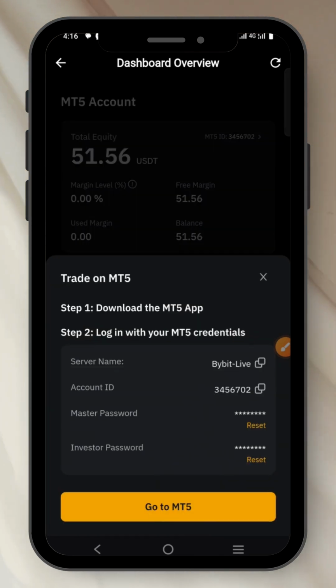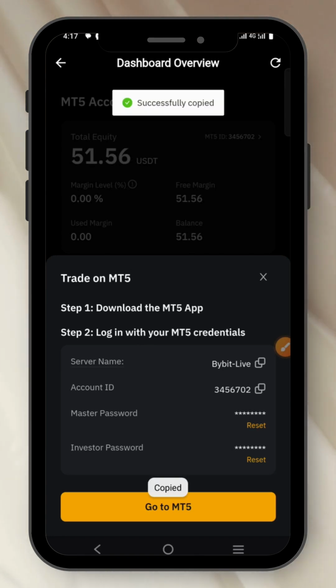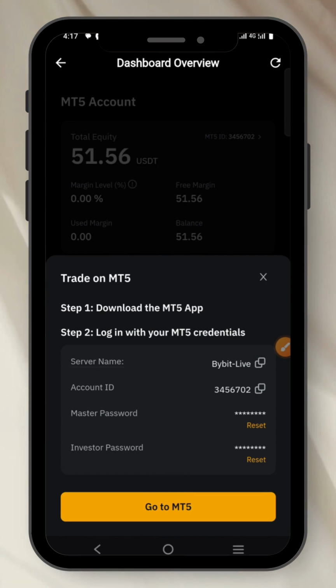Now, to connect your trading account to the MT5 trading terminal, just click on trade. Once you click on trade, this is where you copy your server name, your account ID, and put in the password that you created yourself while creating the account. If you haven't created your account, the video that will teach you how to do that is in the description below. So let me copy the server. You can see I just copied the server link. Let me go to the MT5 trading terminal.